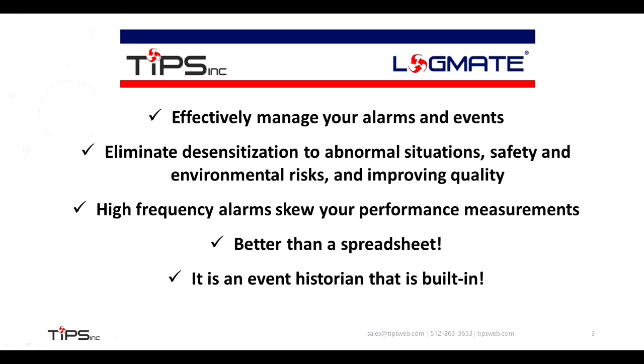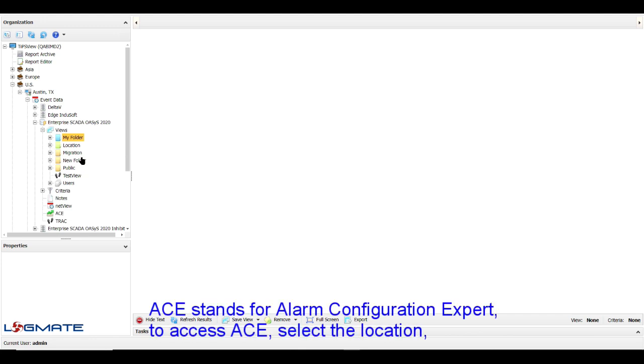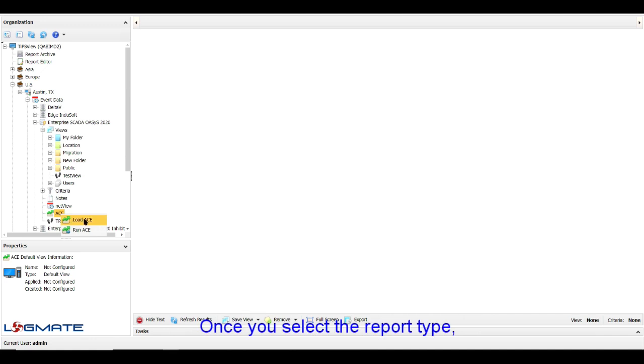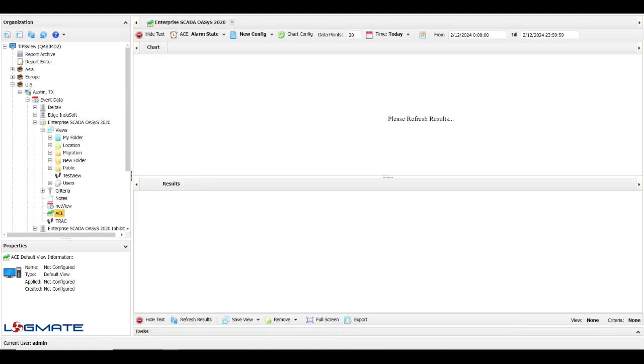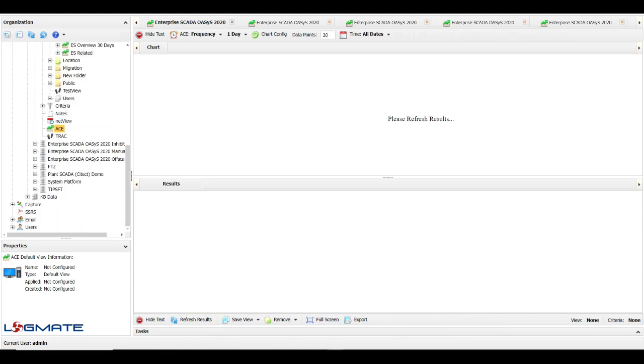This is where our ACE reports come in. ACE stands for Alarm Configuration Expert. To access ACE, select the location, the Alarm Event Database, and then select ACE. Right-click and load ACE. Once you select the report type, click on the Config button to set up the report. For frequency, we're going to identify the highest occurring alarms, events, and distributions.